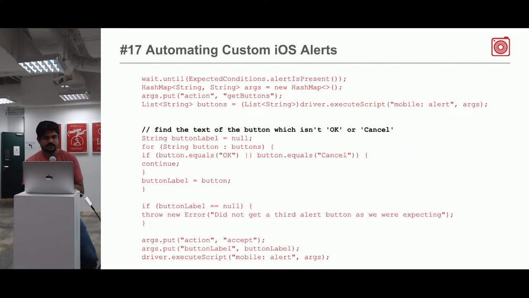Custom alerts. Earlier, the alert methods were accept alert and dismiss alert. Only those two methods were available in Appium. But what happens when there are multiple buttons on the alert? Like, okay, noted, or I want to do something else. So more than decline and accept.